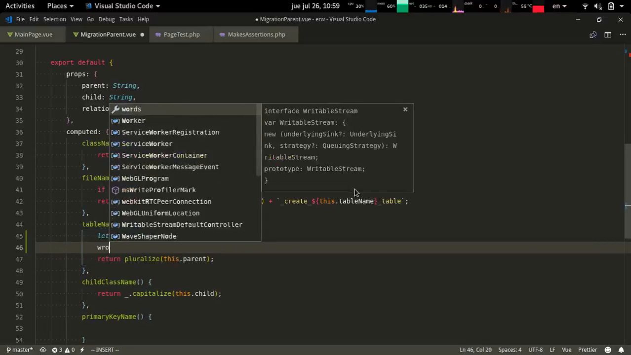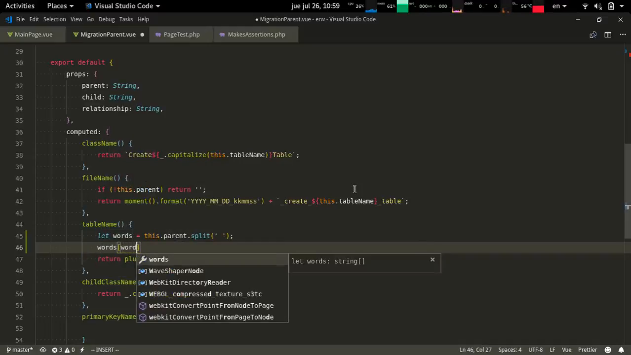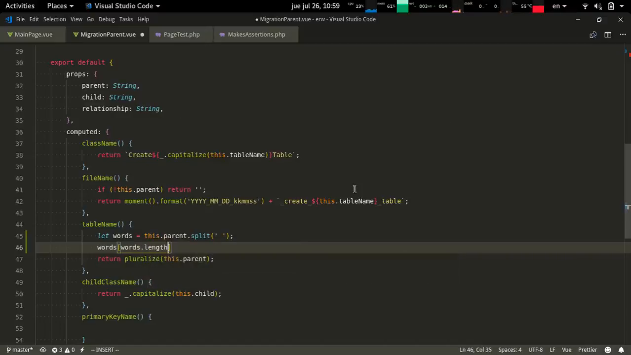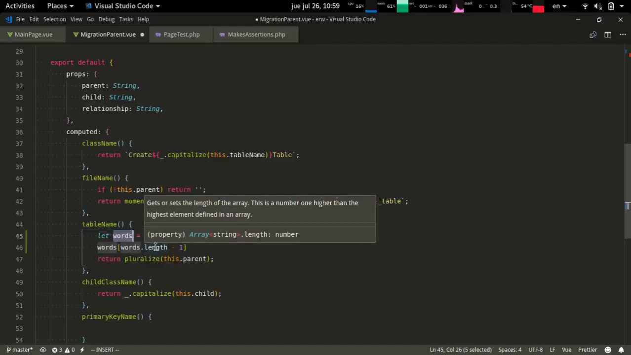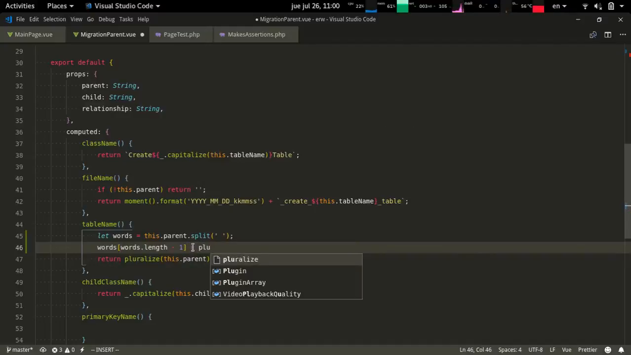So words, and here we do words dot length minus 1. So if this has 3 values, 0 will be the first, 1 will be the second, and 2 will be the last. So this will be 3 minus 1, it will be 2. So that's what we want. So I think we will just do this. Pluralize.